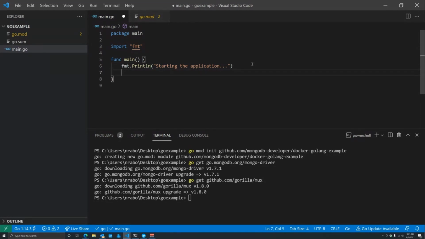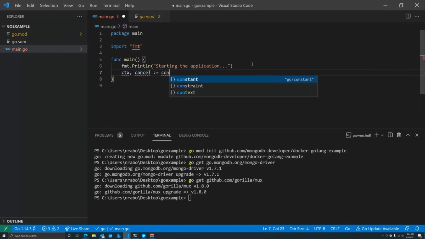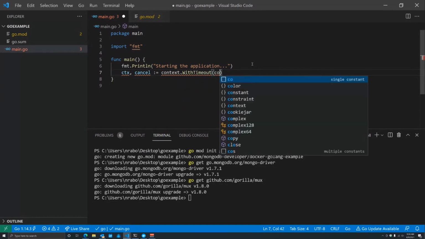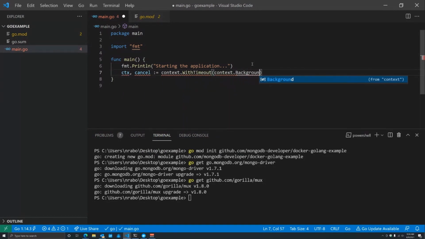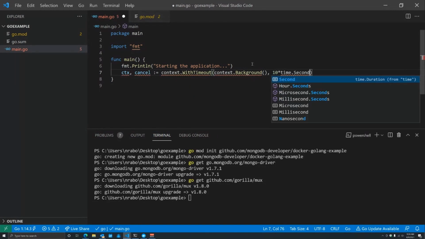So next up, what we want to do is establish a connection to MongoDB. And we can do that by first creating a context timeout to be used. So we can say something like context and then cancel equals context.WithTimeout. We can say context.Background, and we can give it a timeout time maybe of 10 seconds. So if there's an issue connecting, we're going to automatically time out after 10 seconds.